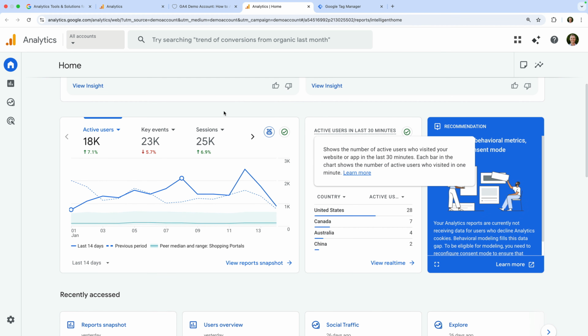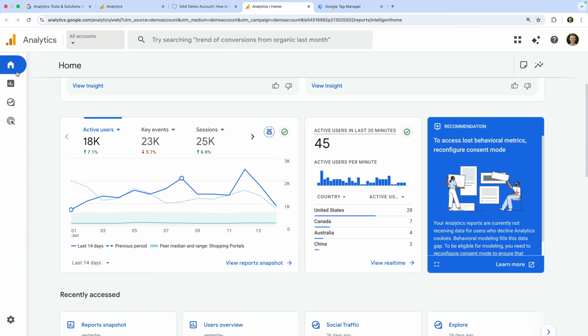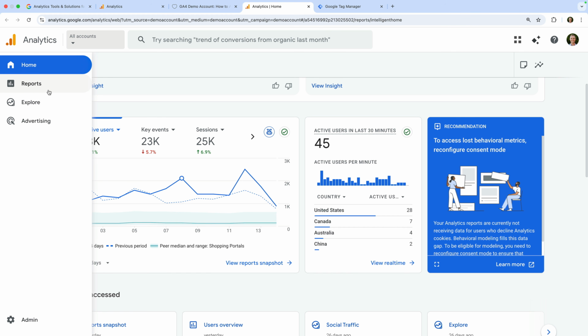Using the menu, we can see Reports, which is where you can find the pre-configured reports. This includes dedicated reports showing you how people find your website, what pages they've viewed, if they've converted, plus demographics and details about the devices they're using. Explore lets you create custom reports, and you can visualize data in different ways. For example, you can create simple tables, funnel visualizations, and more.